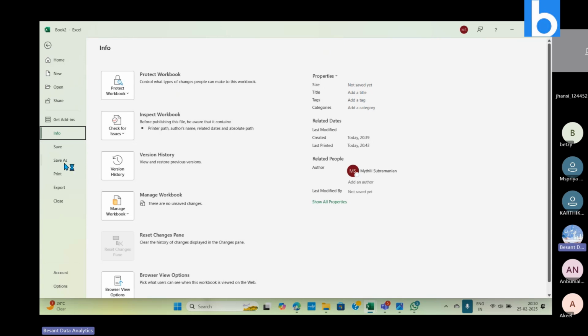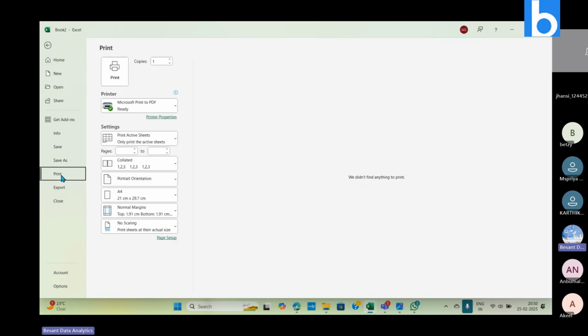Save and save as, I told you. Save any changes, you're going to save it. Save as for the first time. Print, we did see it here.